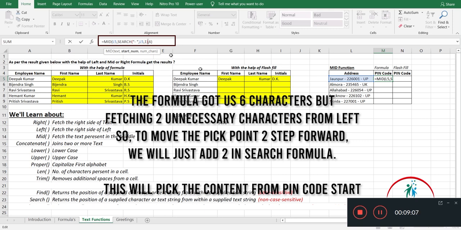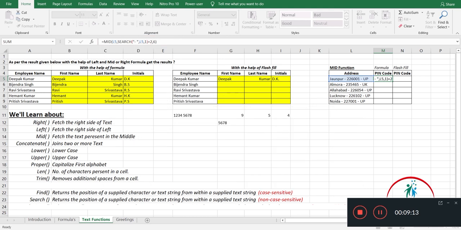So over here we would be using plus 2, right? It will start from 2 characters ahead. We have the result over here, right? So this is how we can calculate the first name, last name, initials, and the middle name or the middle characters through formula. What if we want to calculate it within fraction of seconds?